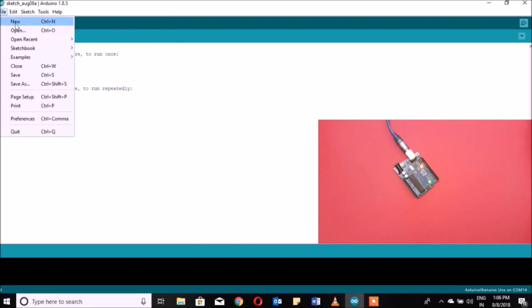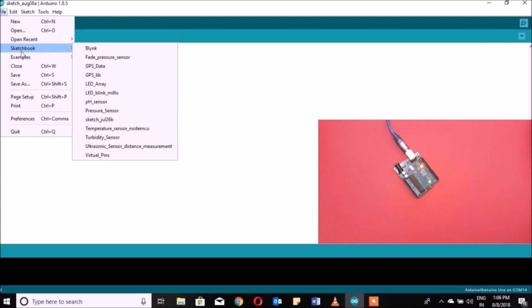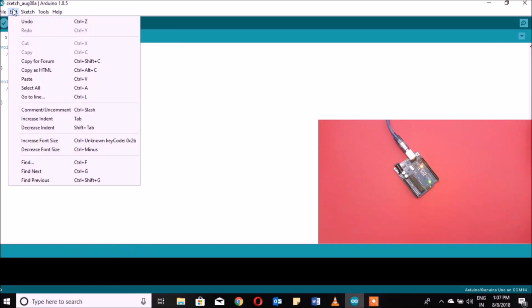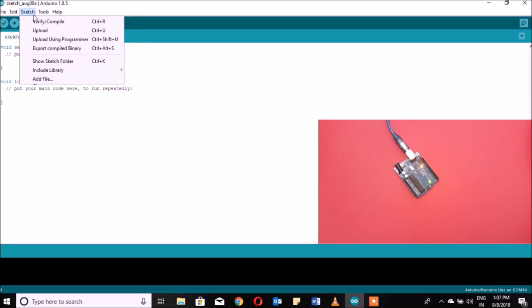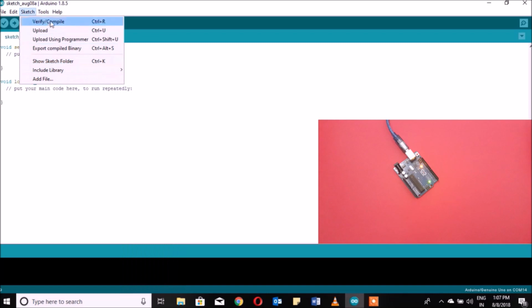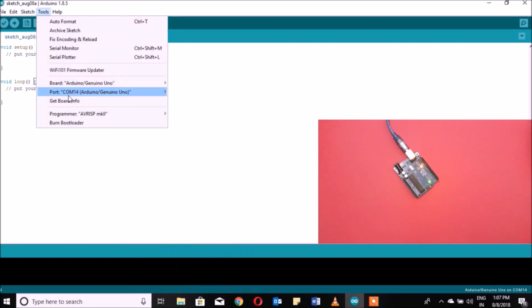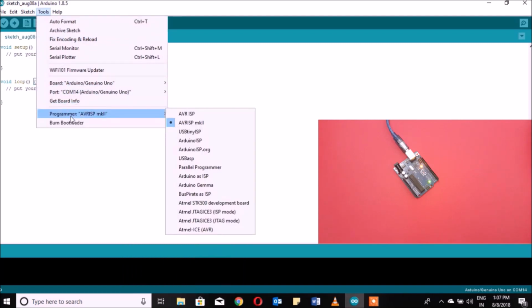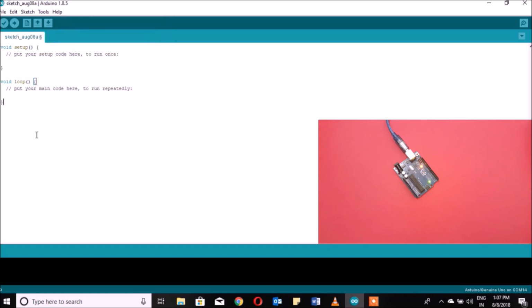And there is this File menu with New, Open, Recent, Sketchbook, Examples and other options, as well as Edit and Sketch. In Sketch you will also be able to find all the libraries which we will be using in our future tutorials. There are so many libraries over here. Then Tools, which we already discussed, and by default the programmer has to be AVR ISP MKII. And this is the area where we actually write the code.